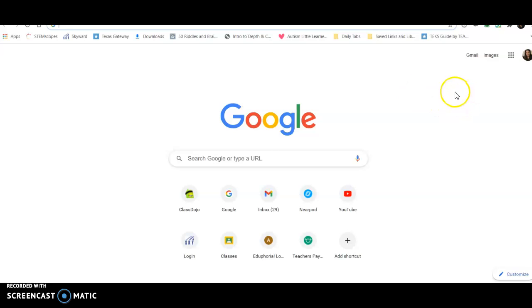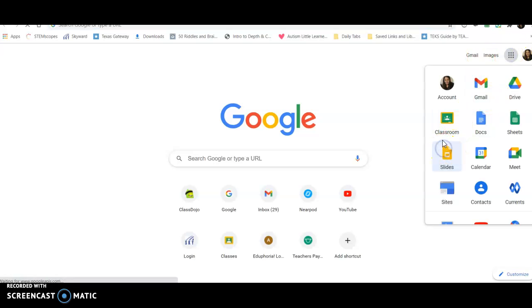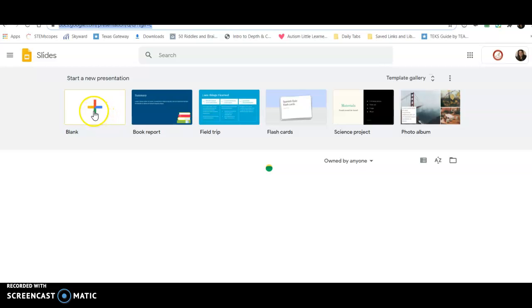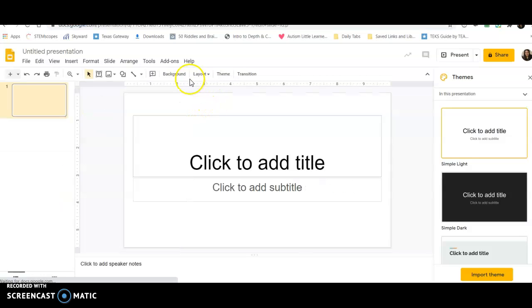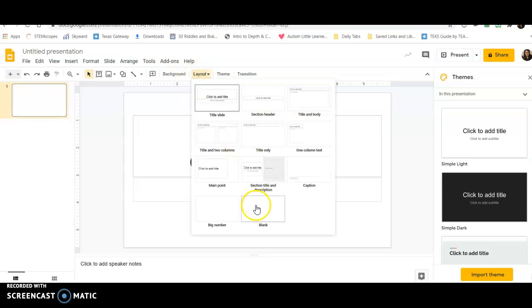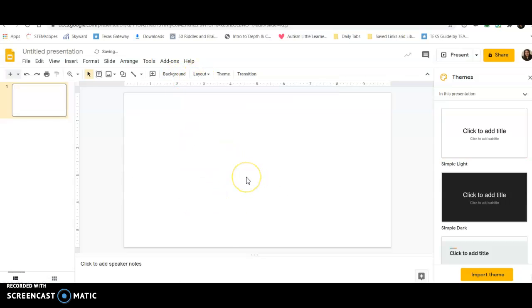Today I'm going to be showing you how to make a sign-up sheet on Google for parents and how to share that. So what I'm going to do is I'm going to do it through Google Slides. And I'm going to click blank slide. And then I want to go to layout, blank. You could leave the other one there if you want. I just like it to be a clear slate.